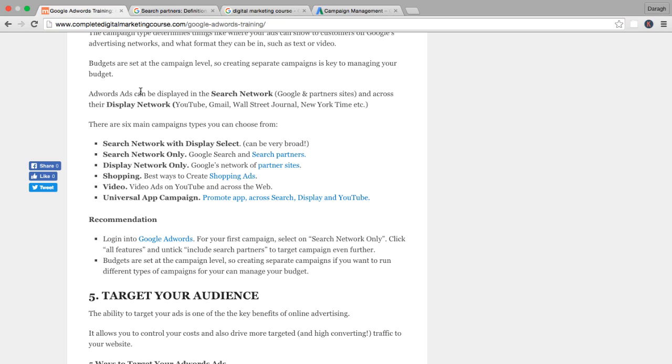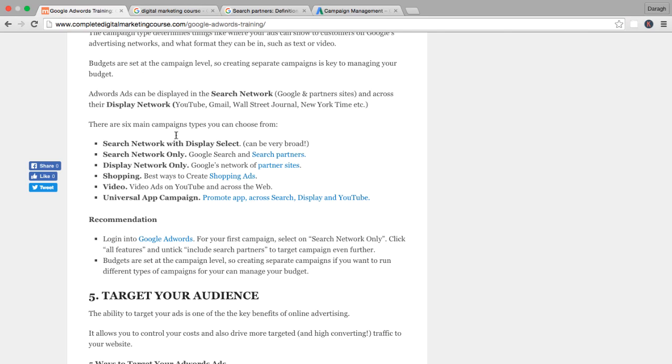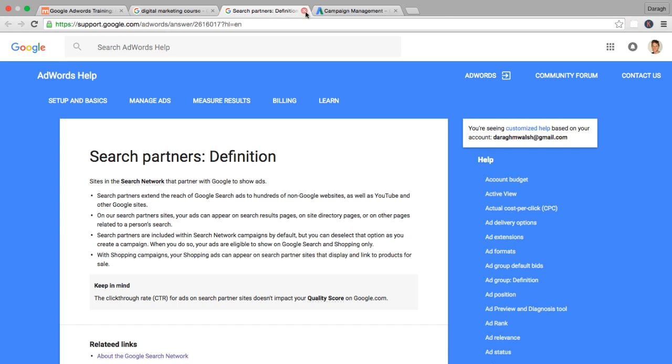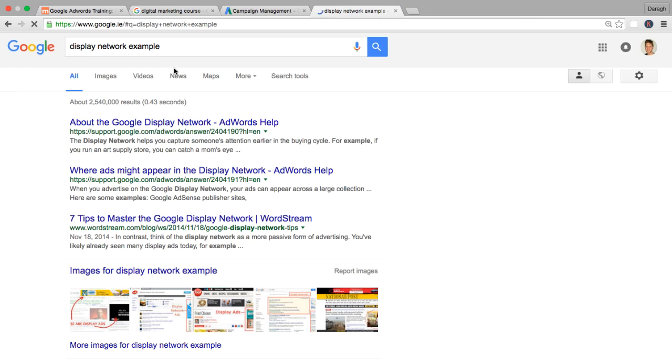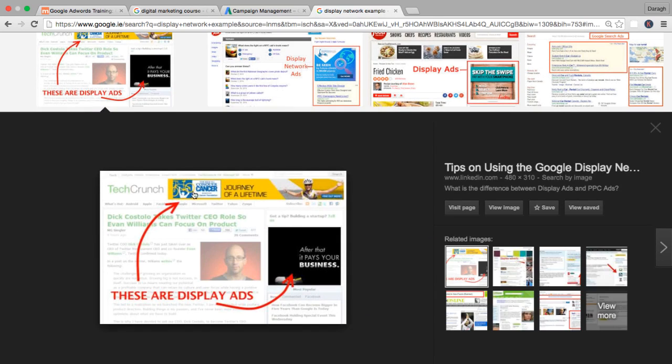The third option there is the display network only. If you don't want to be advertising in the search results, maybe you want to advertise on the display network only, which is really these partner sites. A good way to get a sense of these is that we can see clearly what these search ads look like, and if we want a display network example, you can type that into Google and look at some examples. You can see on websites here, they have these display ads.